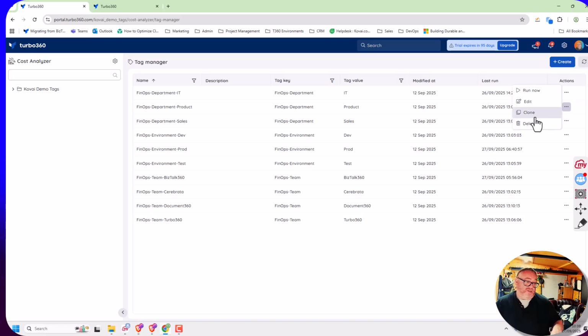And then inside Turbo360, when you do any queries, you can filter by tags or you can group by tags and that kind of thing. So hopefully this helps just add some more maturity to make it easier to manage tagging for your environment.